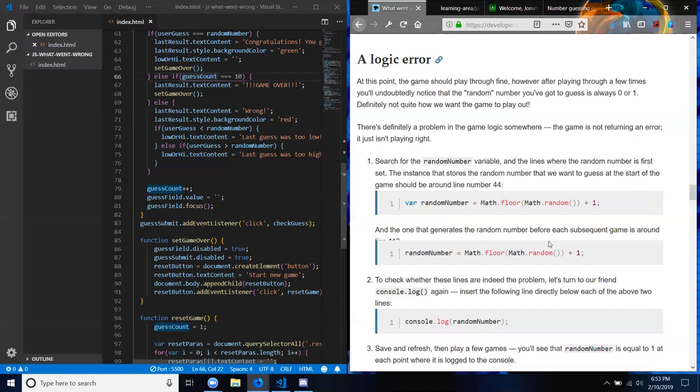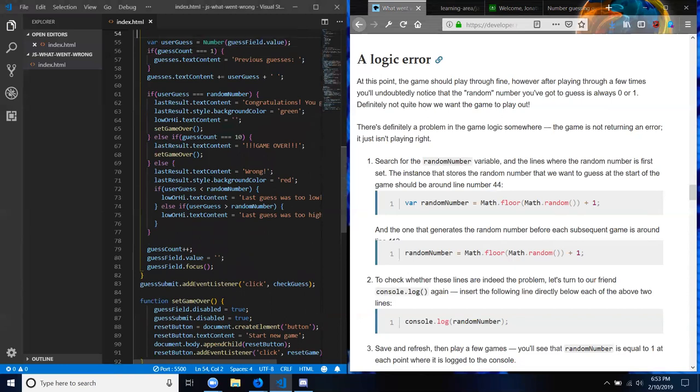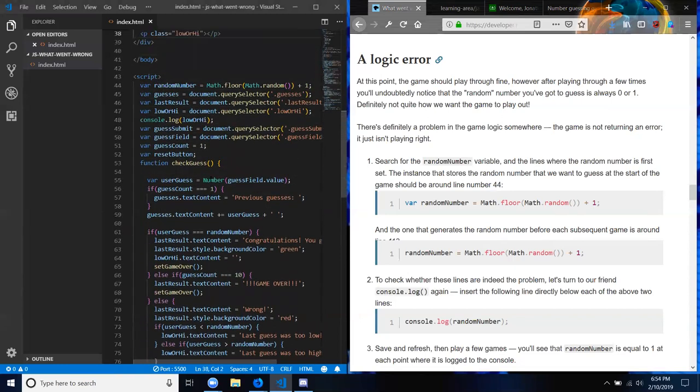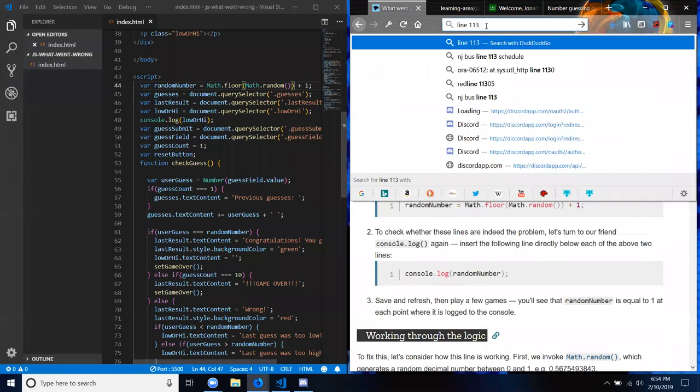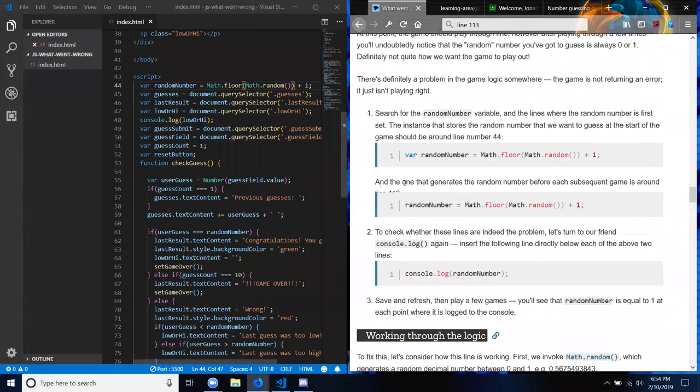So number 1, search for the randomNumber variable and the lines where the random number is first set. The instance that stores the random number that we want to guess at the start of the game should be around line number 44. Looks like they got that one right. And the one that generates the random number before each subsequent game is around line 113.